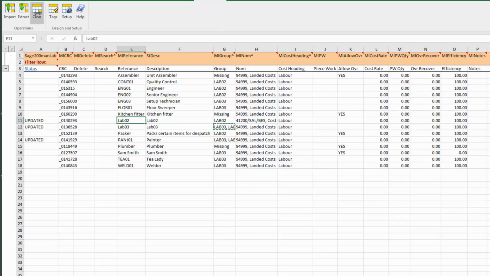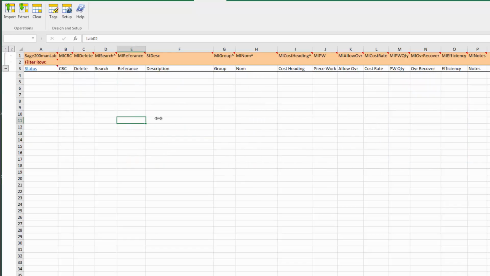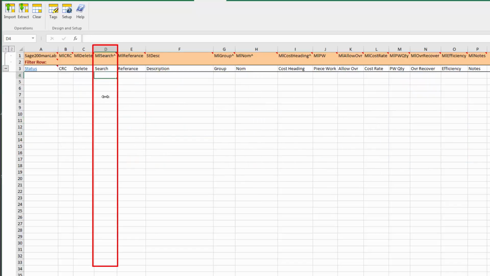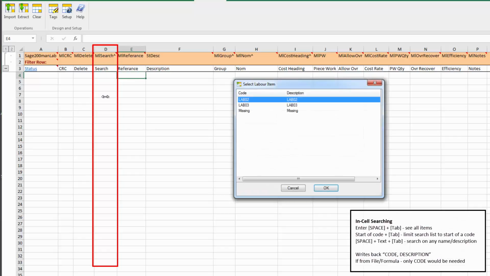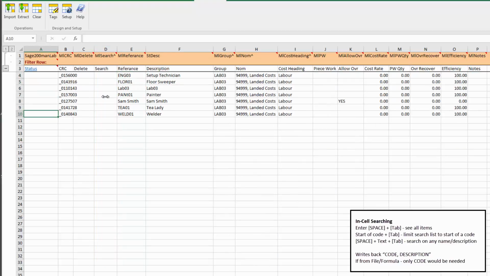I'm just going to demonstrate a few other features. I can clear the spreadsheet down by pressing the clear button. And now I can go into this column here and it says search. Again, if I press space and tab away, we can see all of the different labour categories. So now if I had a massive database here, I could just select labour 3, and now it's put all the items that belong to the labour 3 group into the spreadsheet.